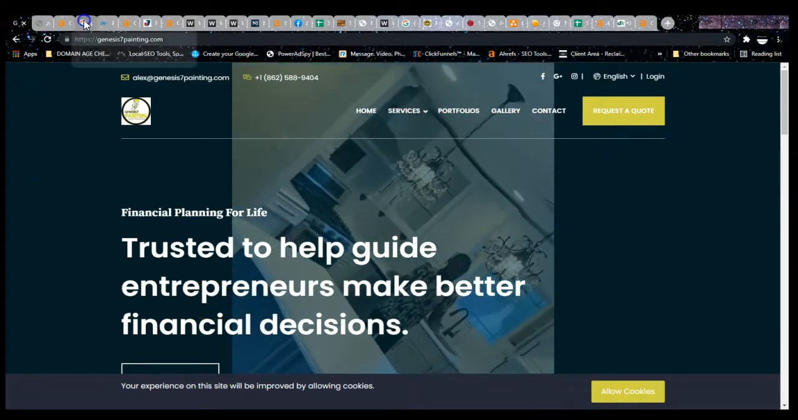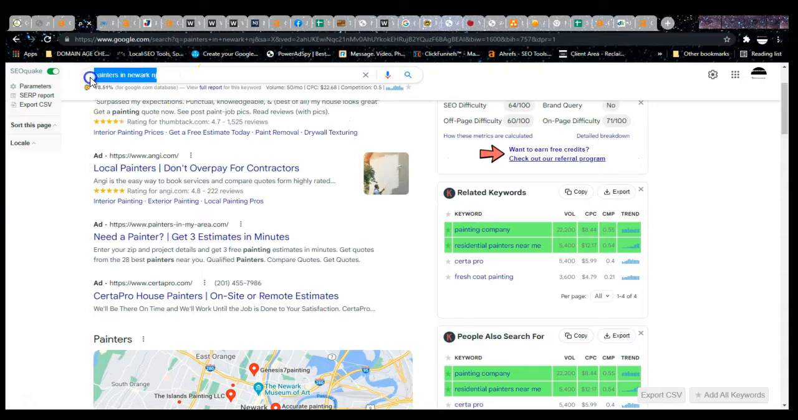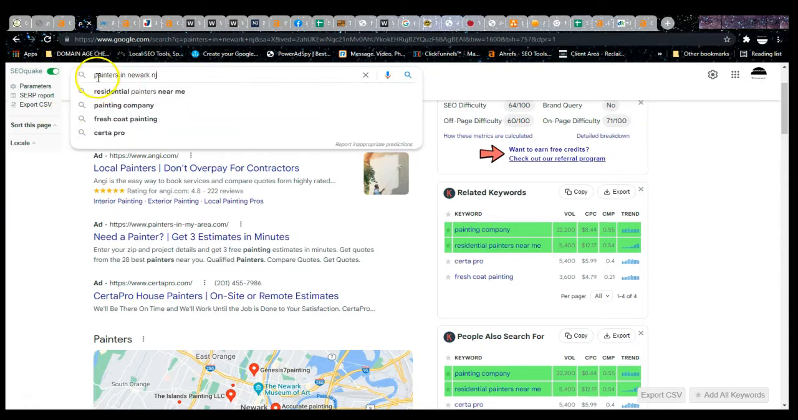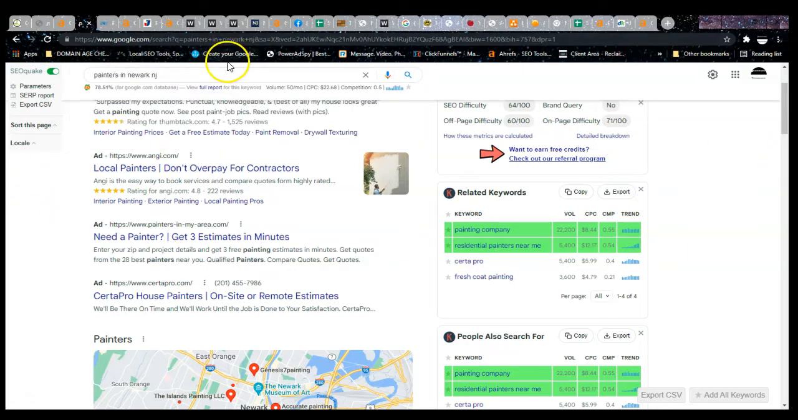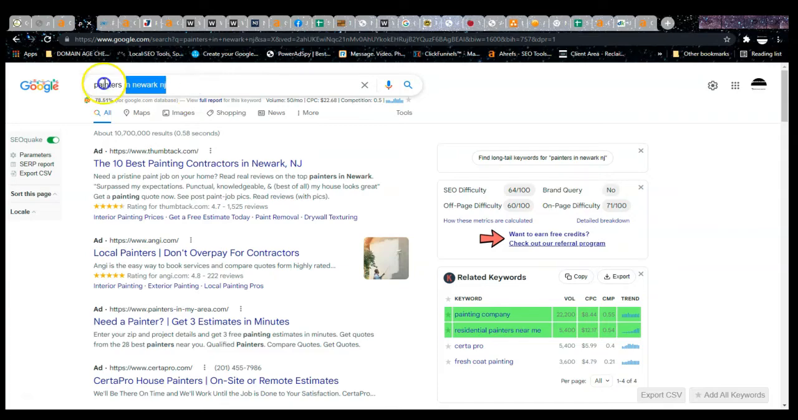So an example of a keyword is if we were to type in painters in Newark, New Jersey. Now this is a buyer intent keyword, right? Because it's service specific. Someone is looking for painters, and they're also looking in Newark, New Jersey. So this is service specific. So wouldn't you want to be found for something like this when someone searches that in the Google query, right?